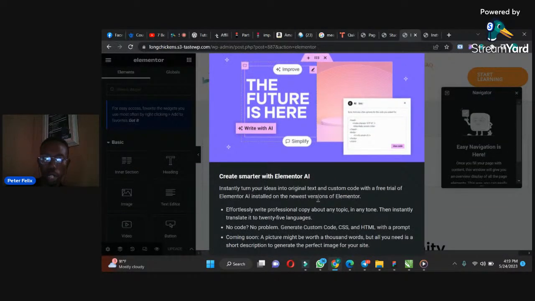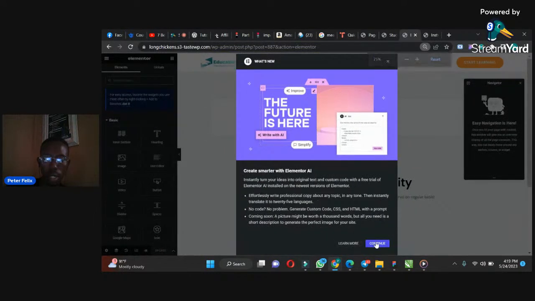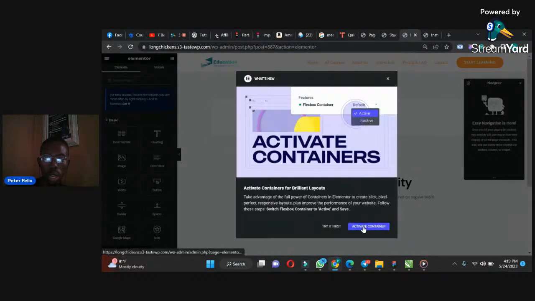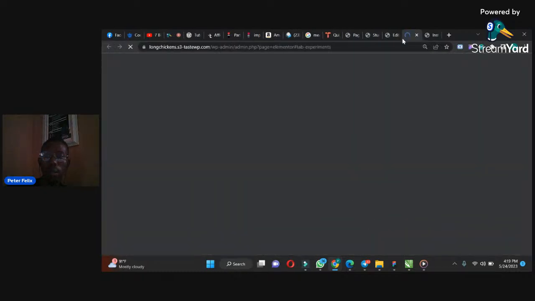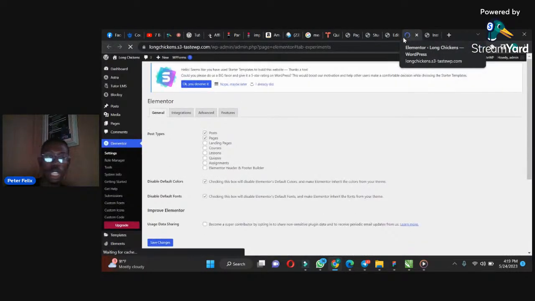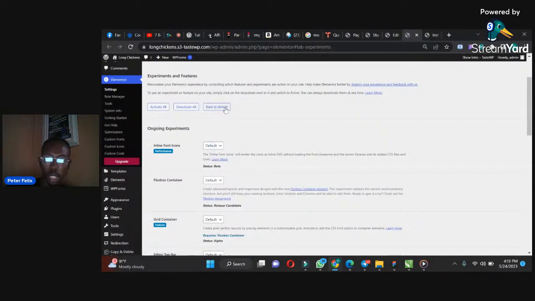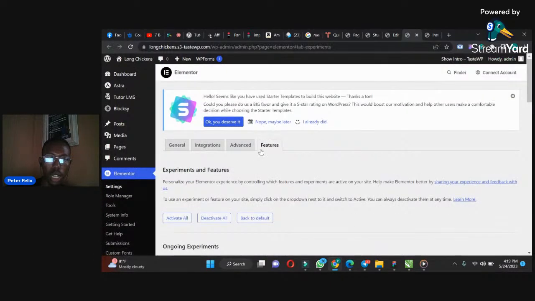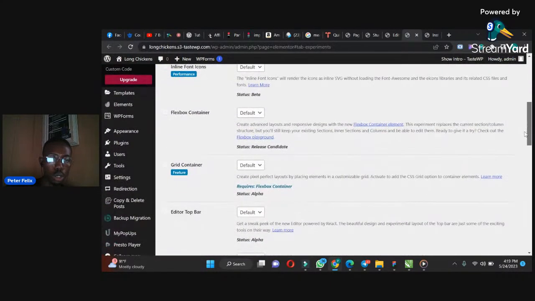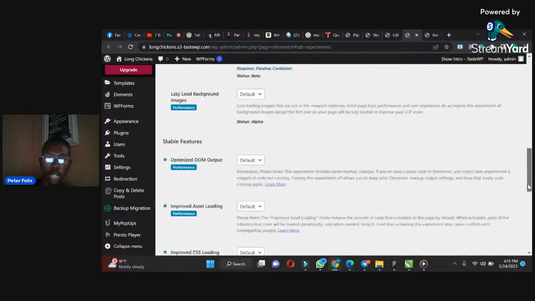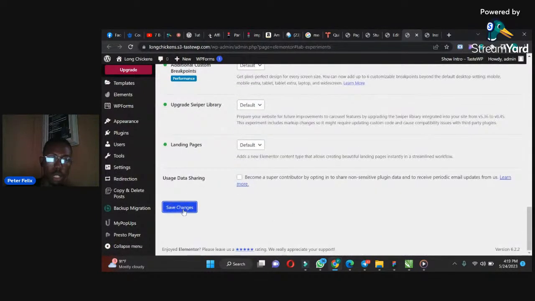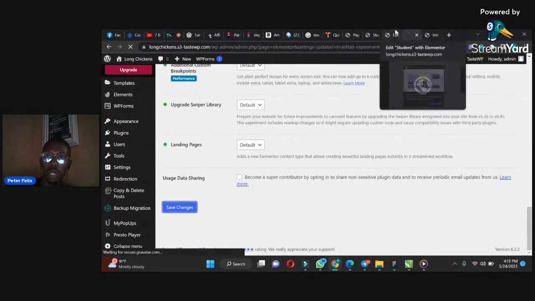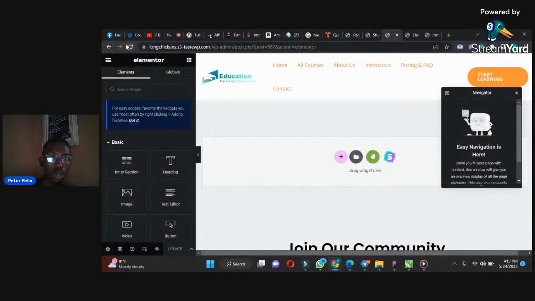Don't forget this. Let's activate container. In the BC, you said your container was not working earlier. So this is what you will do. You come down to advanced feature. Under features, just scroll down to flex container, then activate. After doing that, don't forget to save. Click on save changes. Then on this part, you refresh. Once you refresh, the container will appear here.